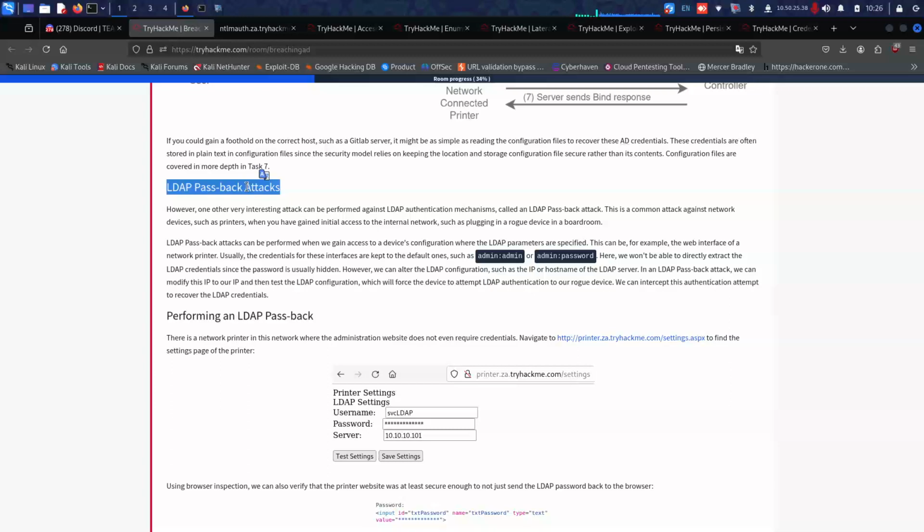An LDAP passback attack can be performed when we gain access to a device configuration where LDAP parameters are specified. This can be, for example, the web interface of a network printer. Usually the credentials for these interfaces are kept default, such as admin/admin or admin/password. Here we won't be able to directly extract the LDAP credentials since the password is usually hidden.